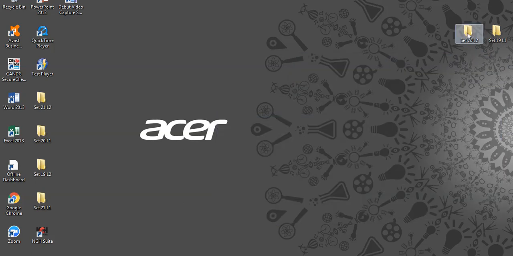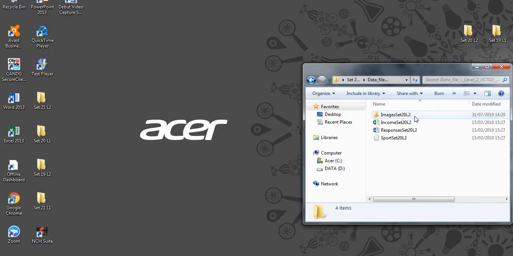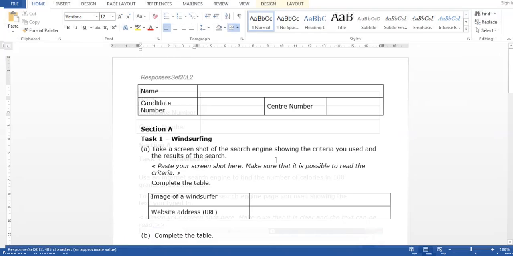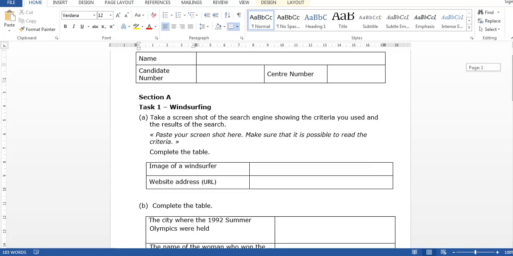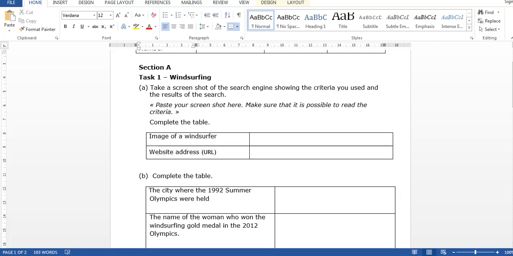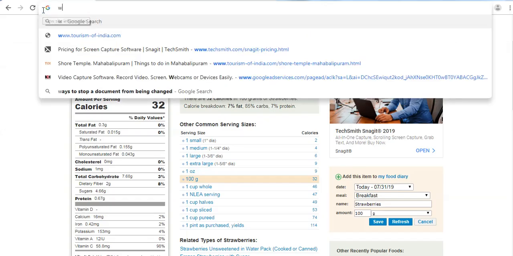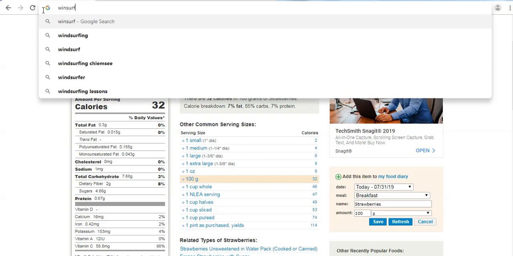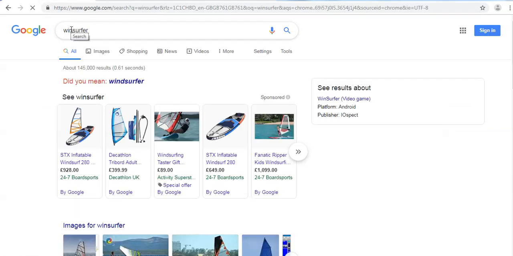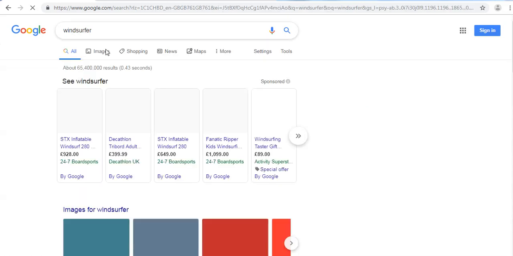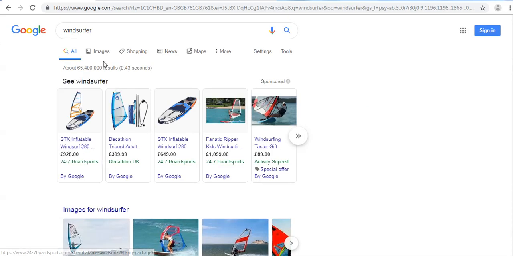With the level 2, we're doing similar, so it's still a responses form. This time we're searching for an image. This bit would be the same if you were doing this for level 1. With the image, you're just looking at a slight difference. Always check your spelling. Because we're looking for an image this time, we need to be on the Images tab.